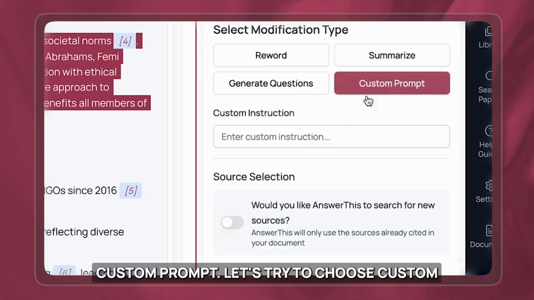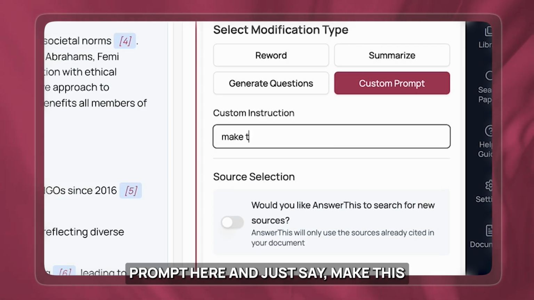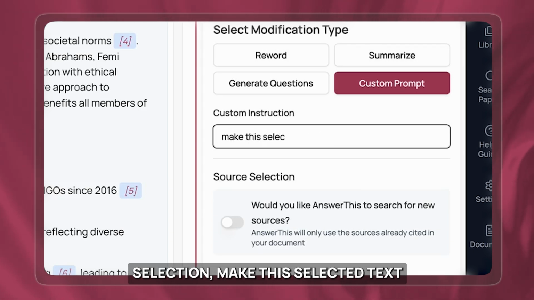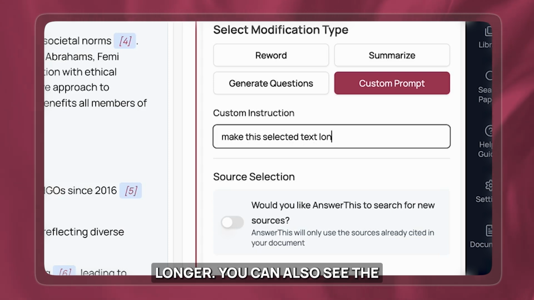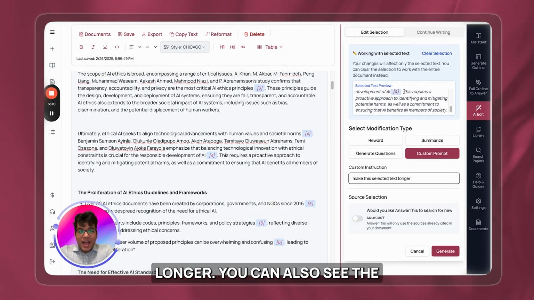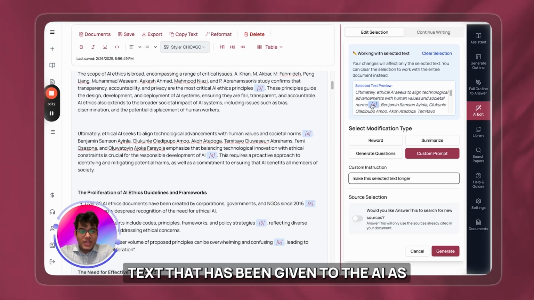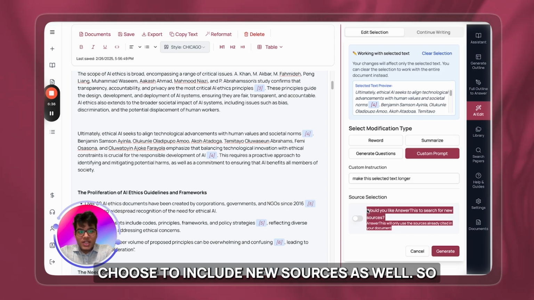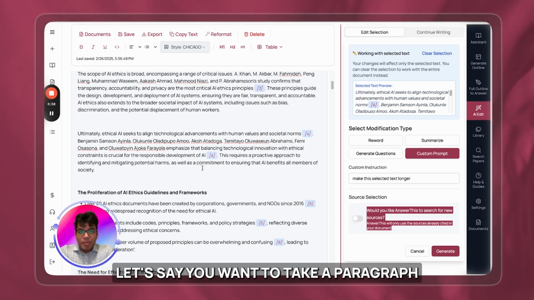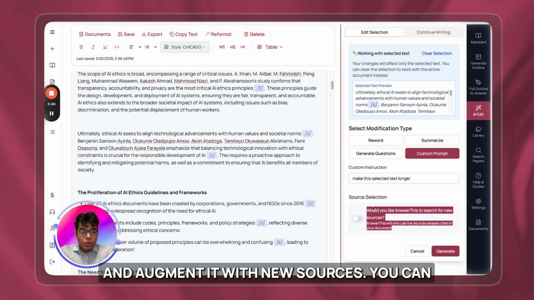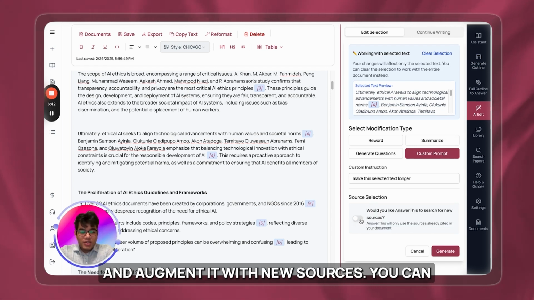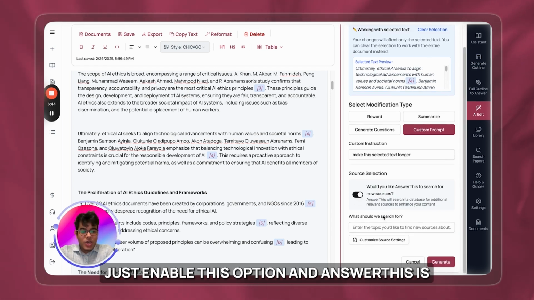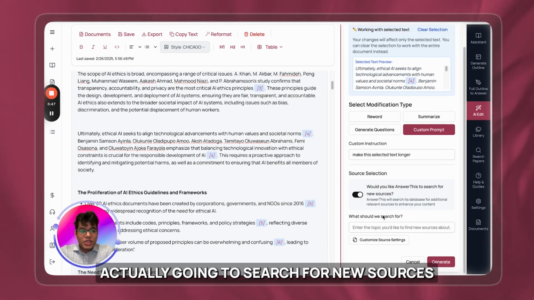Let's try to choose custom prompt here and just say, make this selected text longer. You can also see the text that has been given to the AI as context right here. And you can choose to include news sources as well. So let's say you want to take a paragraph and augment it with news sources. You can just enable this option, and AnswerThis is actually going to search for news sources on the topic.